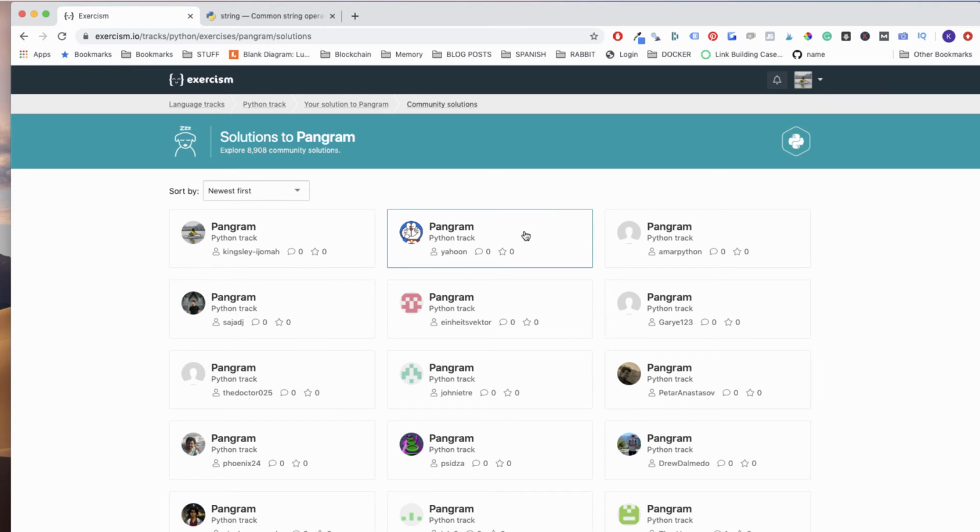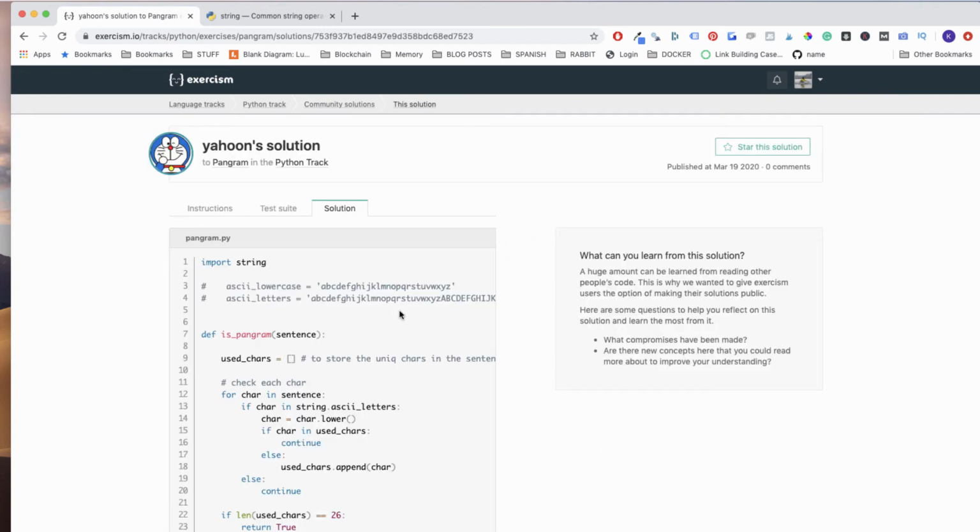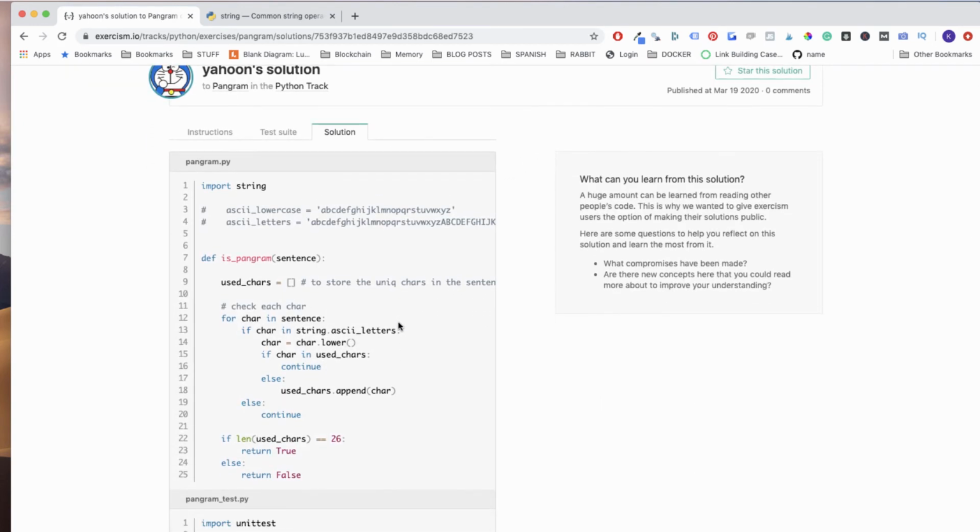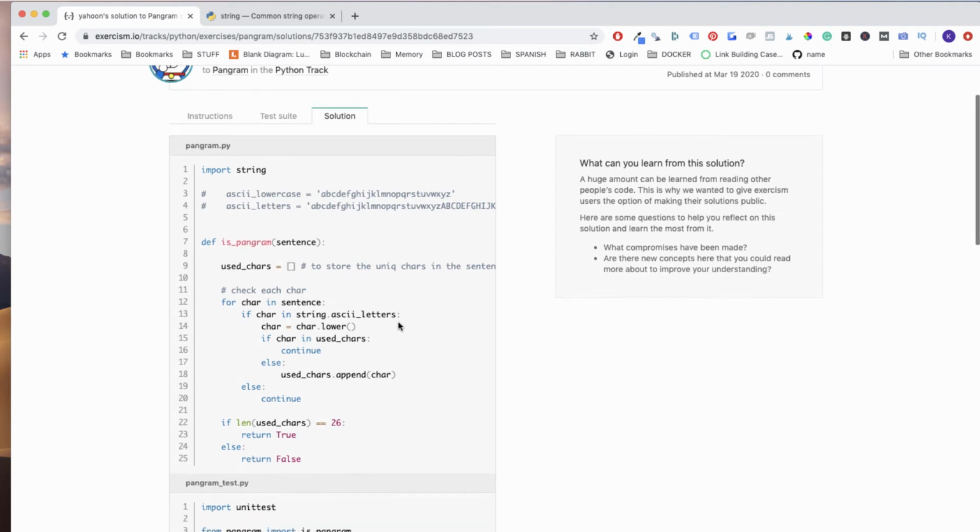So this is what someone else has done. They basically have the alphabets in there, and then for every character in the sentence, they compare that character to a character in the alphabet, change it to lowercase, and then if it's not used, they append it to a variable called used chars. They keep checking, and in the end they check to make sure that the used characters are equal to 26, which is the total number of the alphabets in English. Alright, so that makes sense.